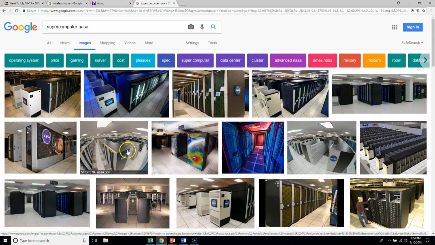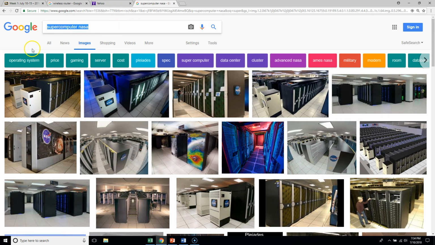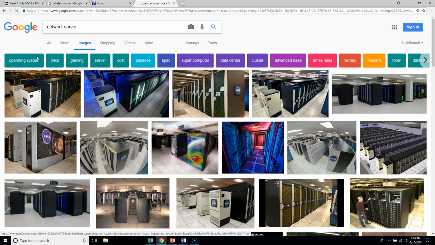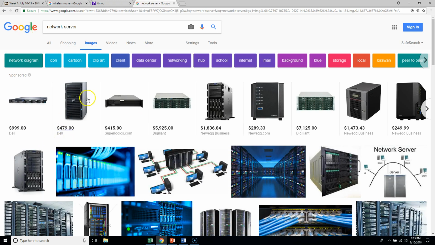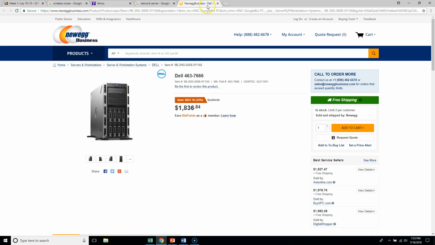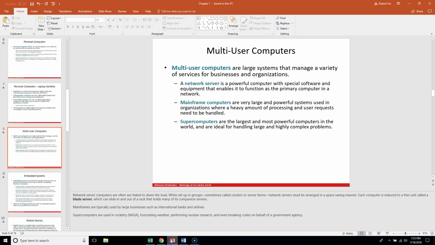Okay, and most companies just use a network server, right? They just usually buy a server like this one. Okay, this is the server. You can buy a server for $5,000 or you can buy a $2,000 one like this one. Many companies nowadays use this kind of server. Okay, it's a network server. Okay, all right, let's go to the next one.